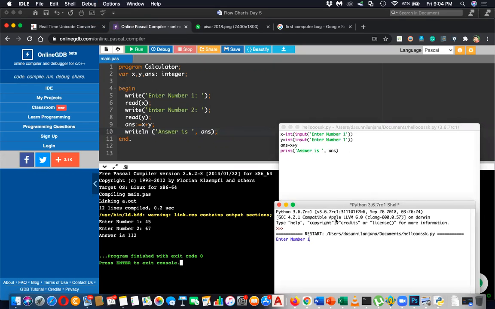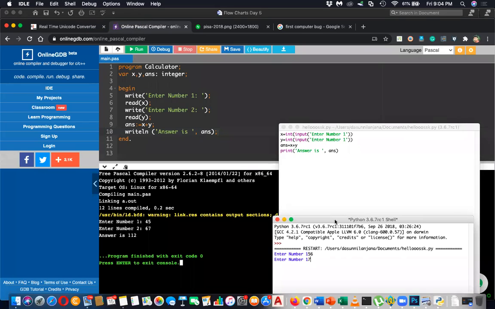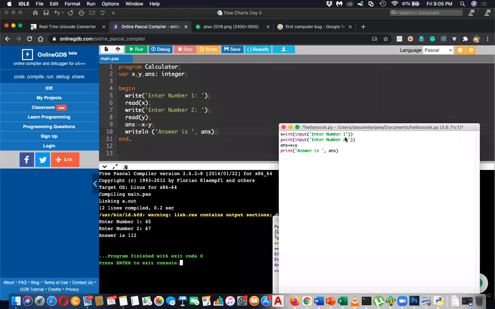Okay, it says enter number 1. I'm going to enter number 1, enter number 2. Both are number 1. Sorry, I have to make this number 2. Number 1, make meaningful.